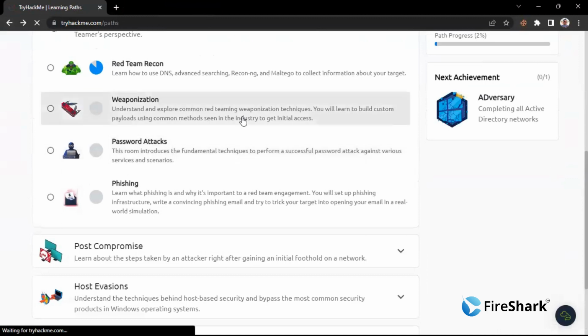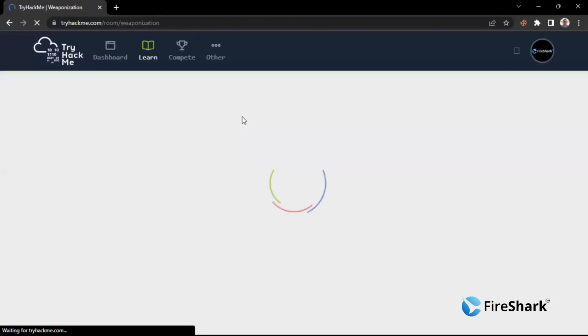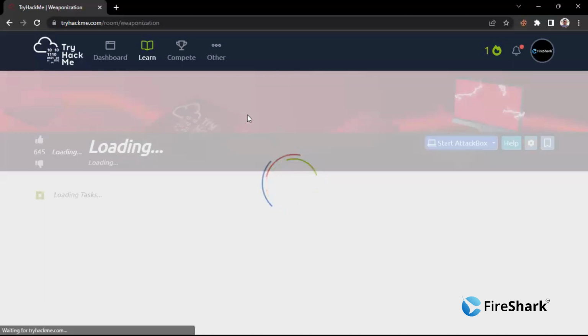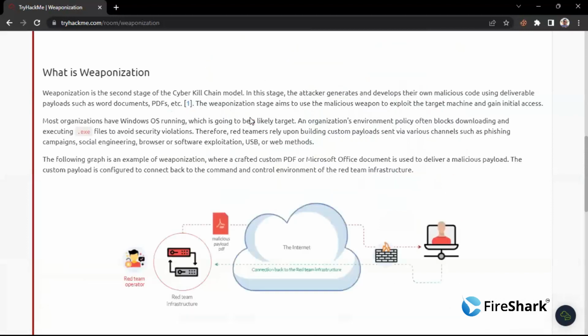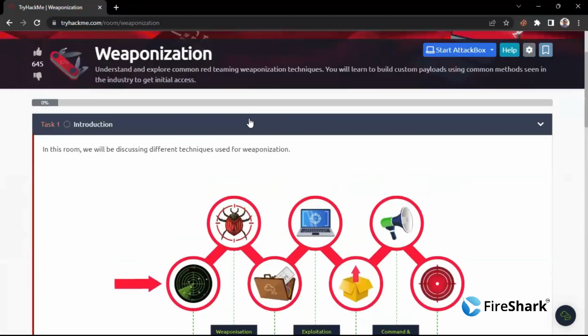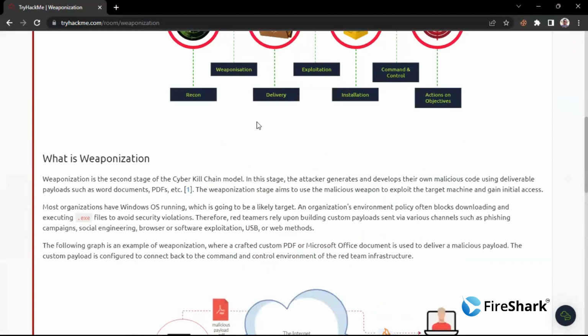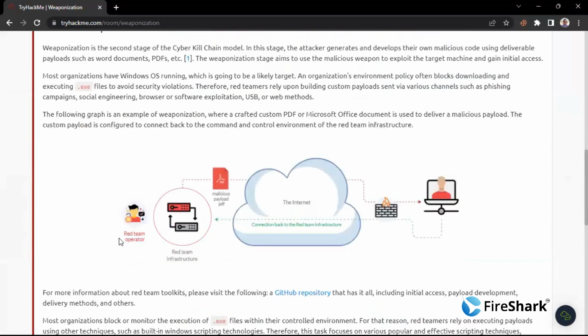Next thing is weaponization. Okay, so weaponization is the second stage of the cyber kill chain model. In this stage, the attacker generates and develops their own malicious code using deliverable payloads such as Word documents, PDFs, etc. The working is that the red teaming operator sends the malicious payload PDF to the internet, and the victim gets this payload, and then the connection back is forwarded to the red team infrastructure.